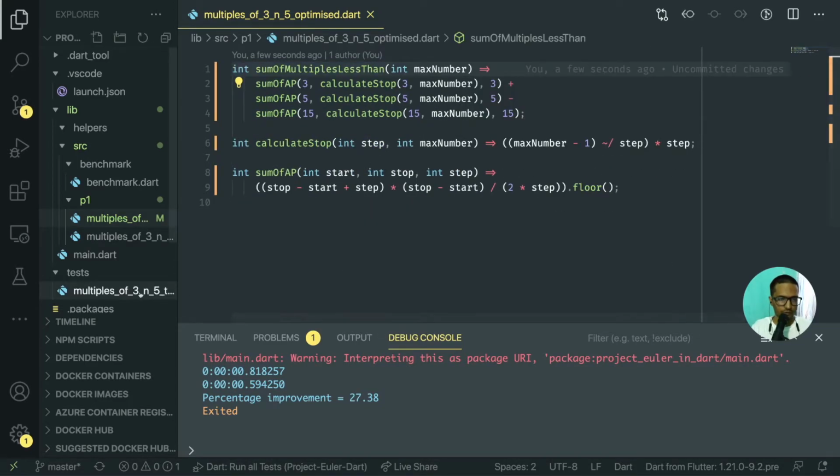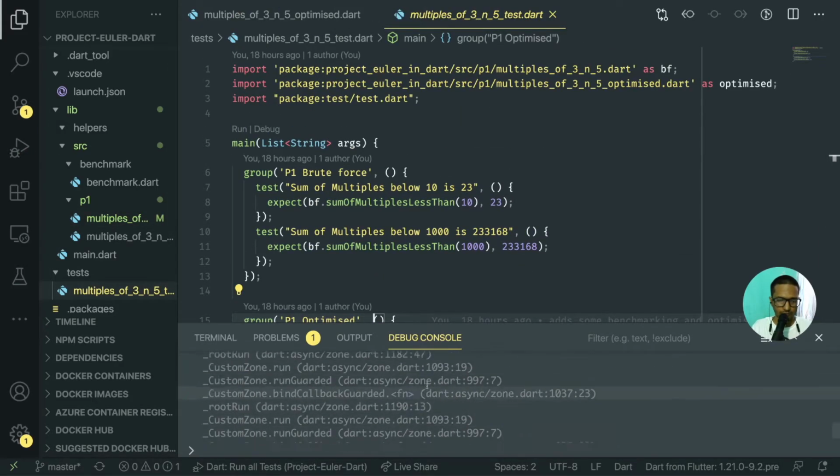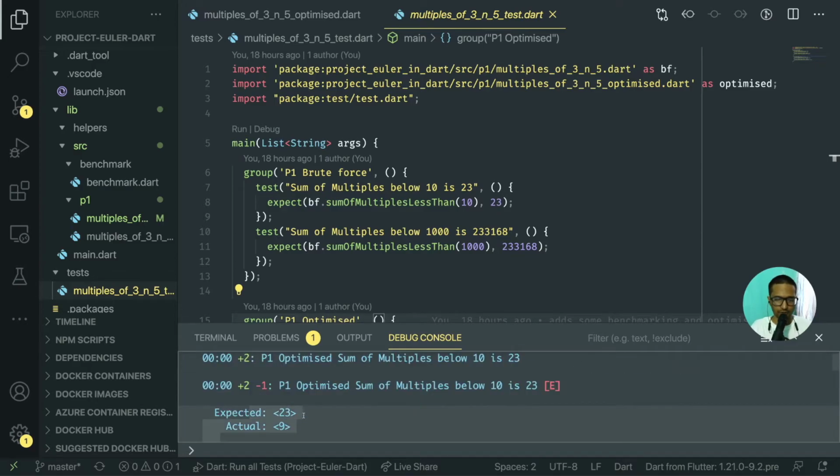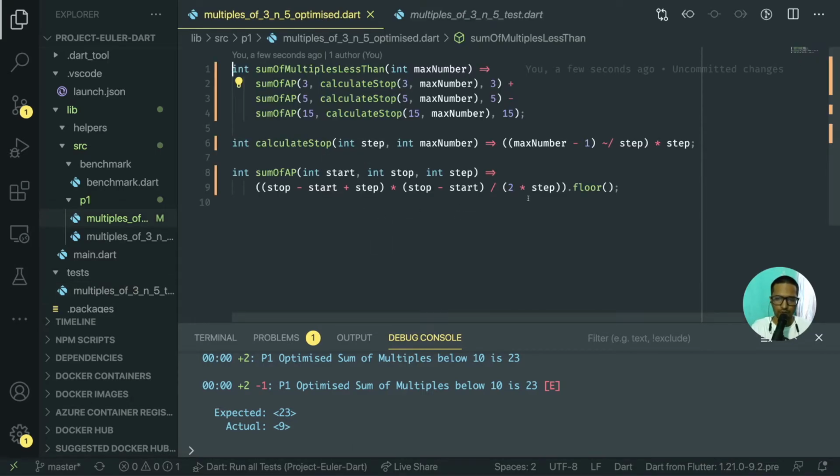Switching to multiples of 3 and 5 test.dart. Run this and some tests failed. The expected is 23, but we're actually getting 9, which means there's something wrong with our implementation. Let us try to figure this out.